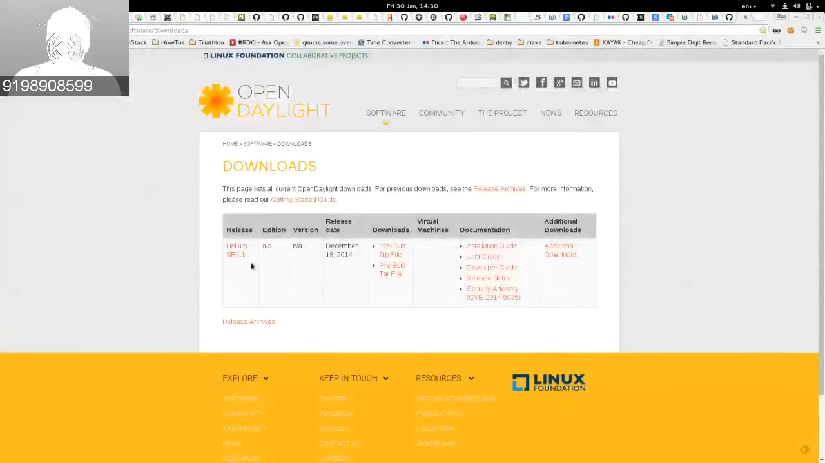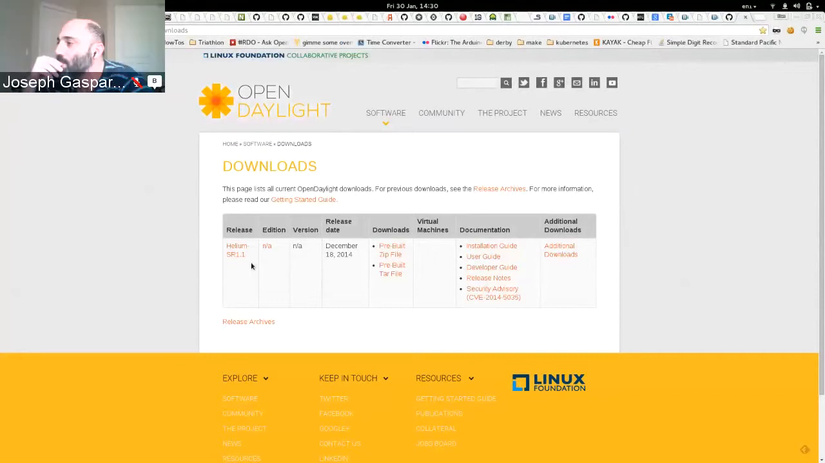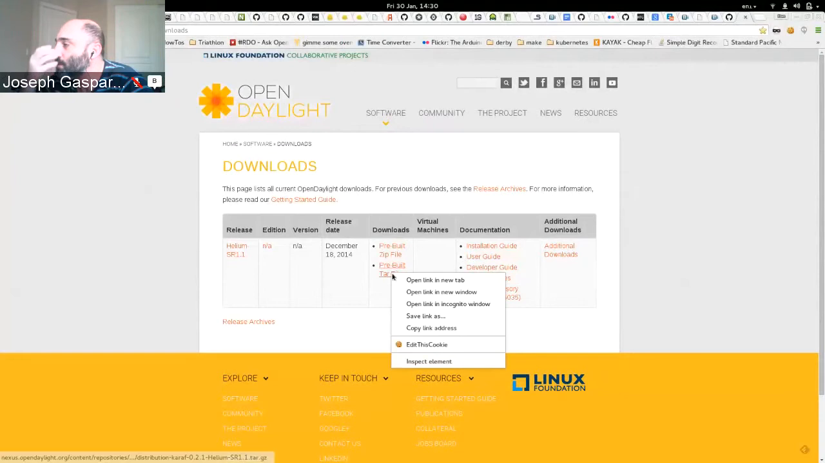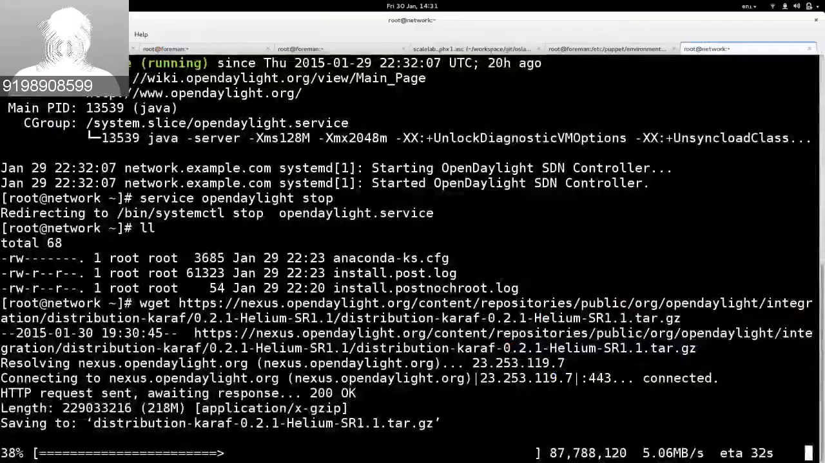If I download Helium here, okay, so what we're going to do here is download Open Daylight, a manual download in the tarball. And this tarball is the same tarball that we're building the RPM out of. So it should be the same bits.